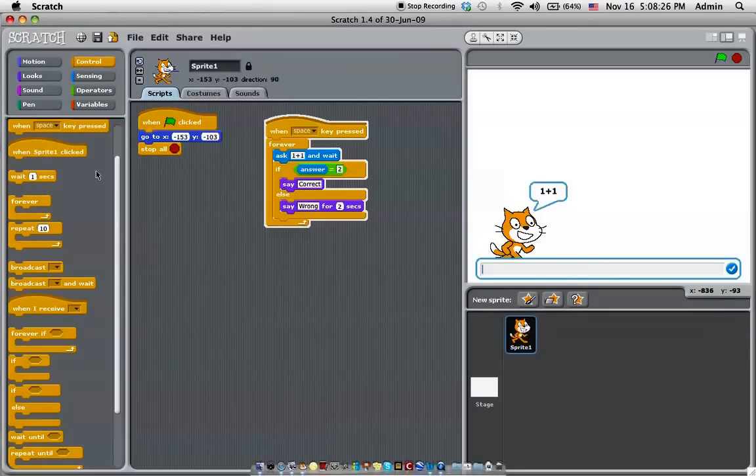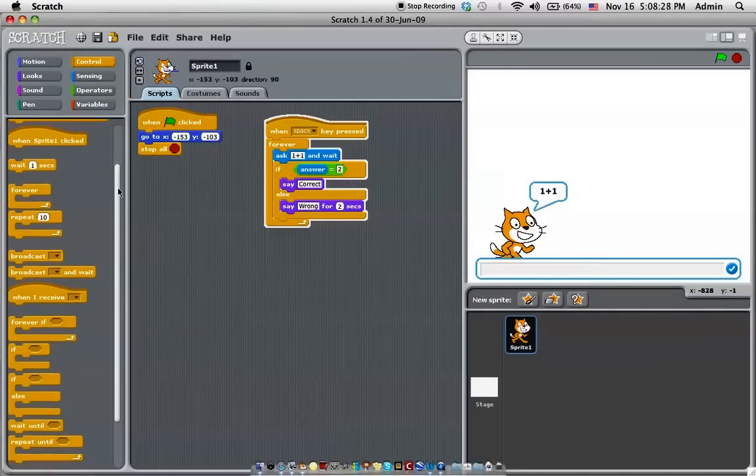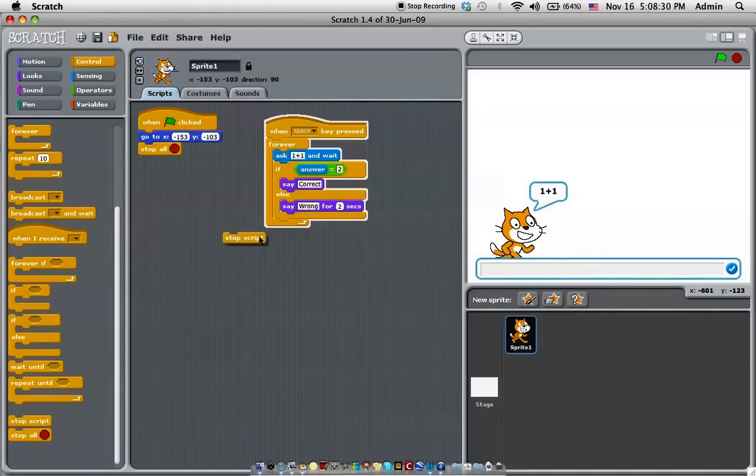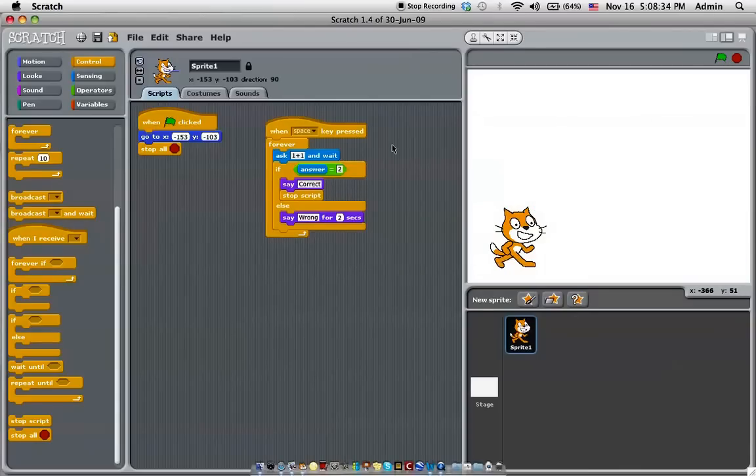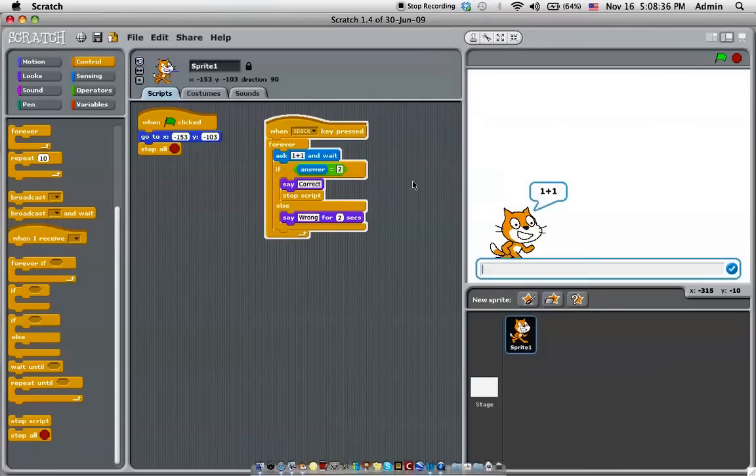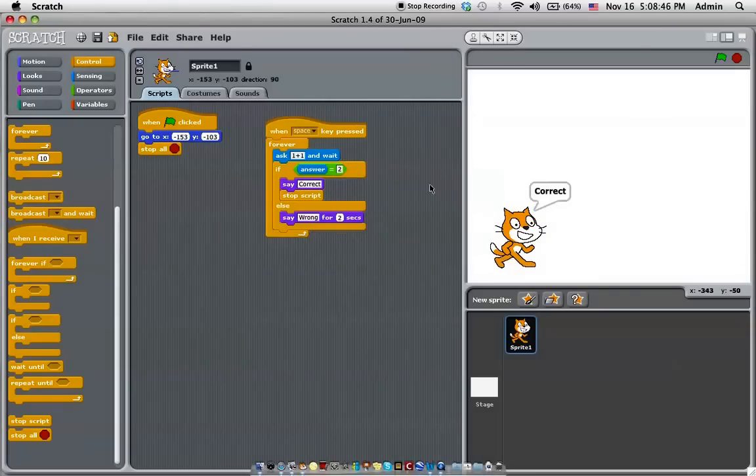It's very easy. We just go control and then stop script, which stops everything. Now let's reset everything and then press space. So if we press 1 here, he says it's wrong, and then he asks it again because of the loop forever. But if we say 2, he says correct, and the whole script stops because of this stop script command.